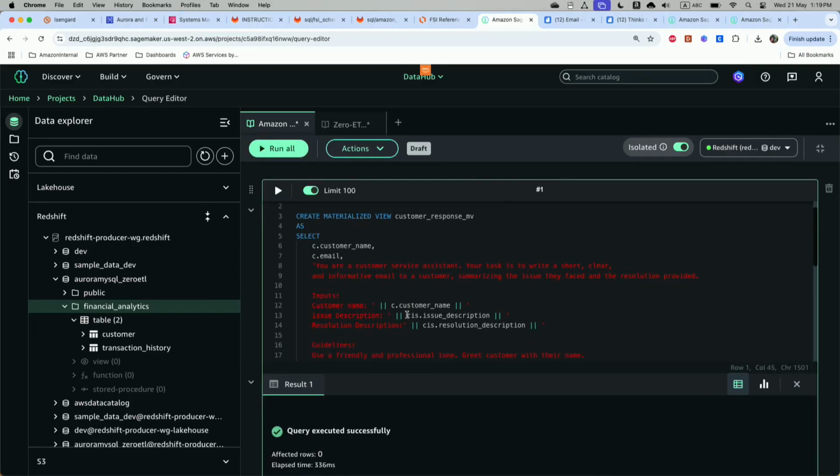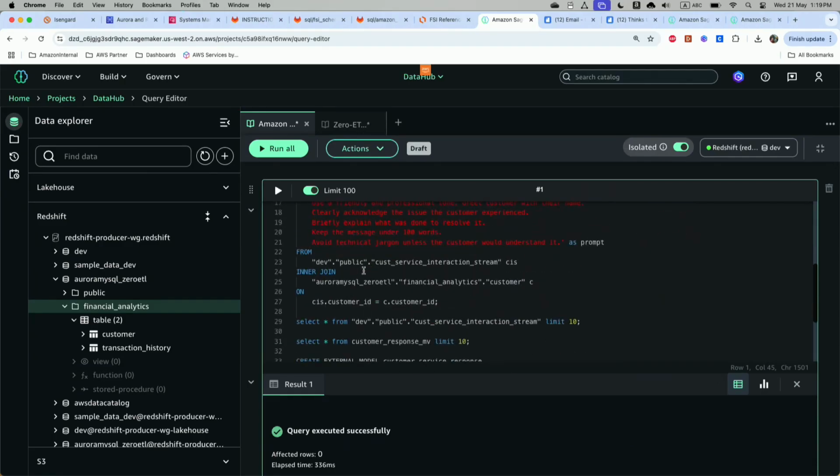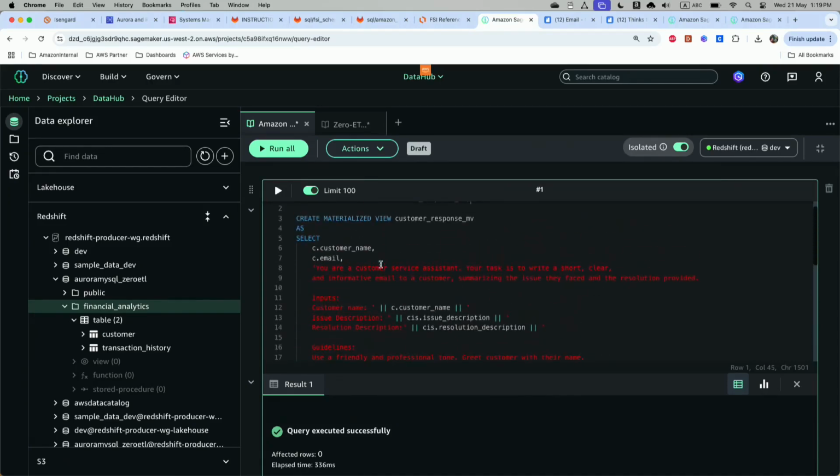So look at the script. It's a very simple script. I am joining the customer service interaction stream, which I showed you earlier, with the Zero-ETL table, the customer table. OK? And so I'm bringing the customer name and email information, because I will be generating a personalized email for my customer. And I'm writing the prompt then.